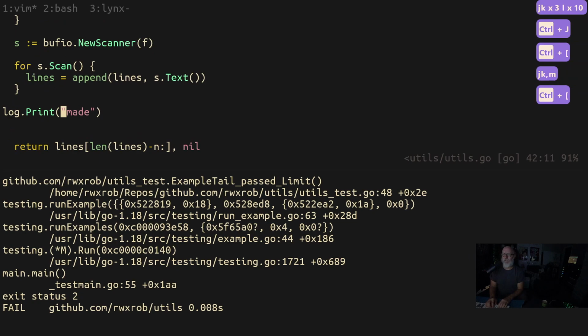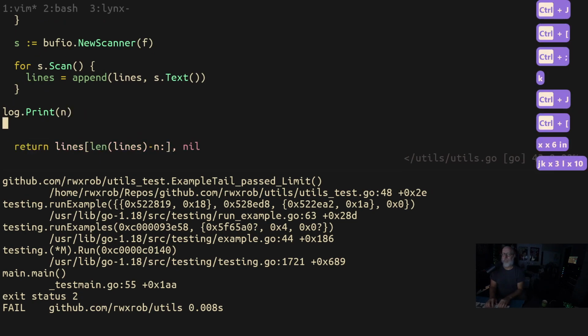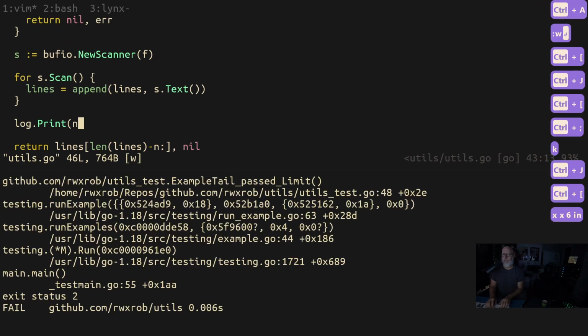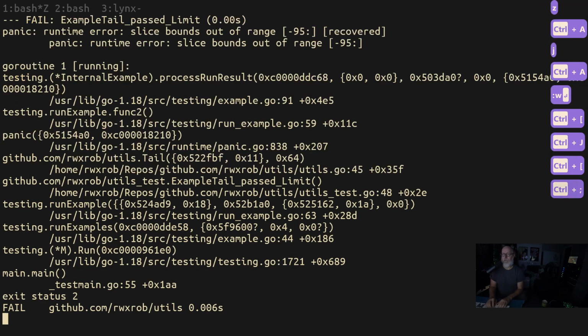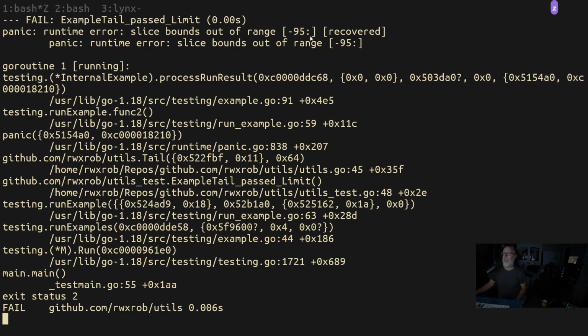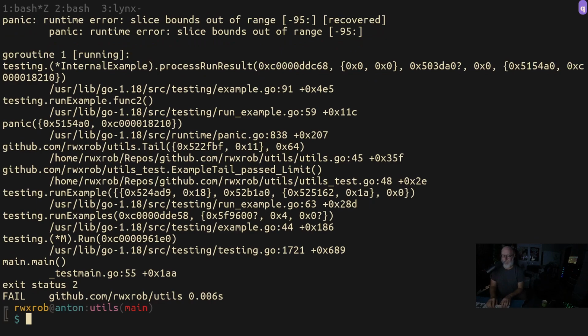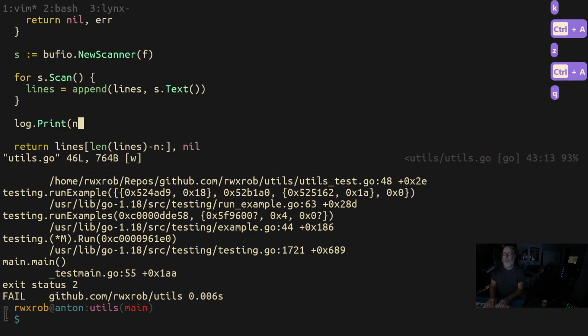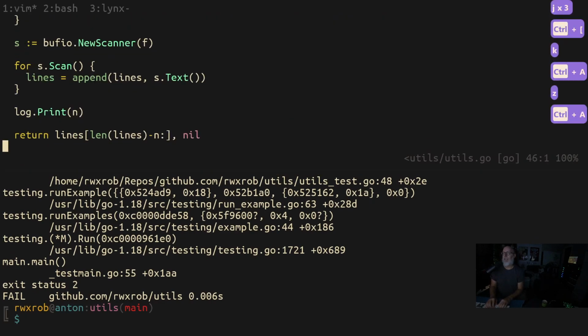So we're going to log n. Now watch this. Watch what n is. Okay, so we'll zoom in on this. So n is minus 95. So apparently minus 95 is kind of out of the way there. So the reason that failed is because there are not 95 lines, right?